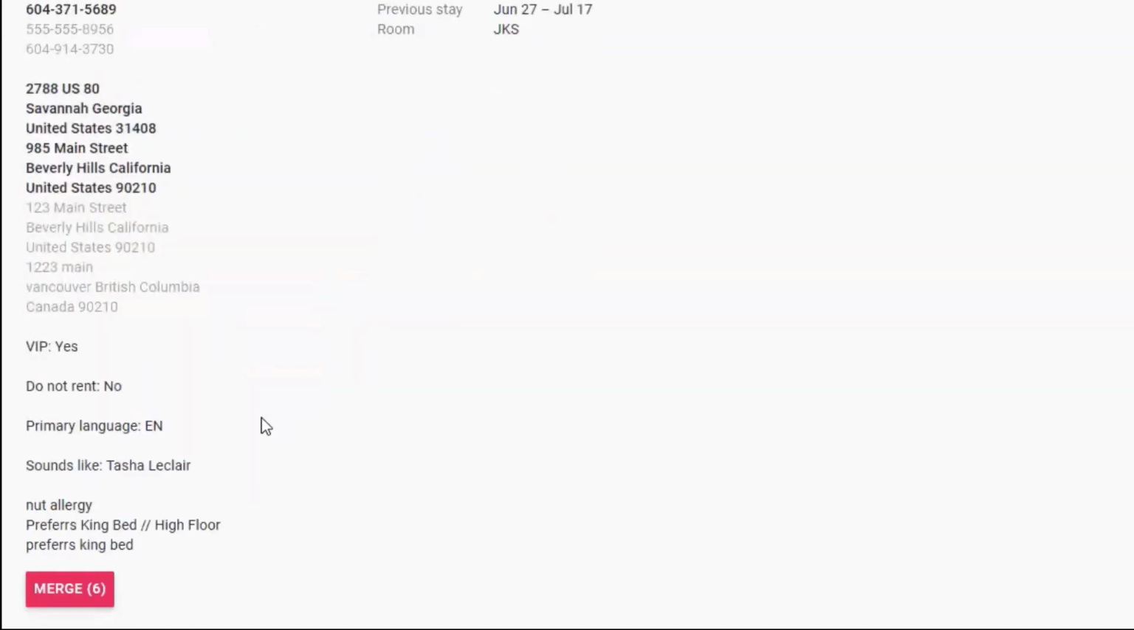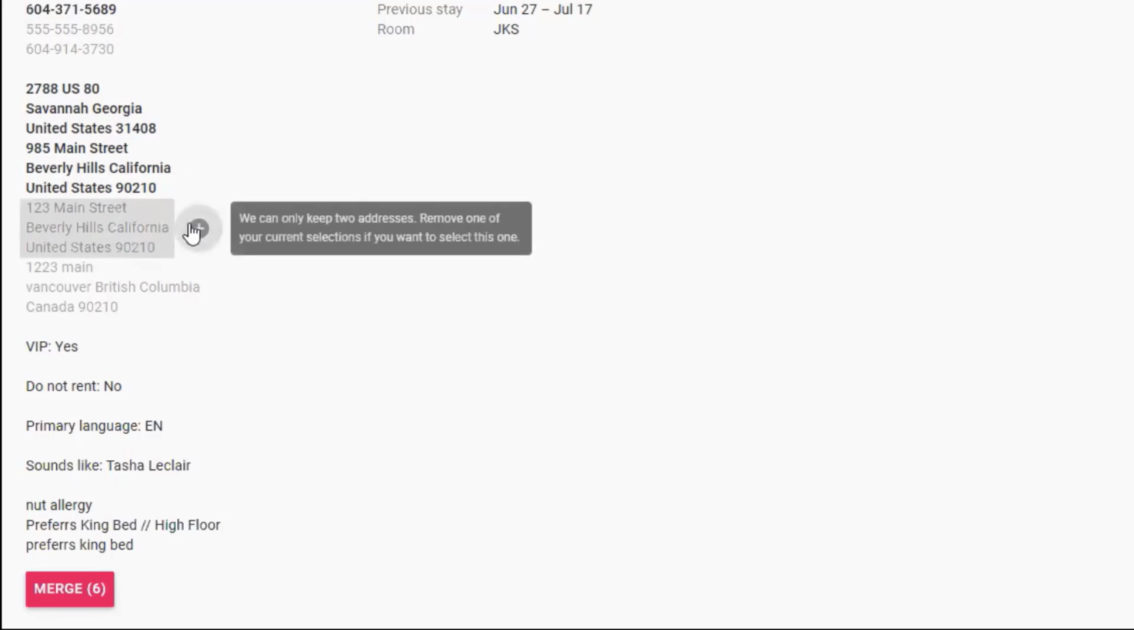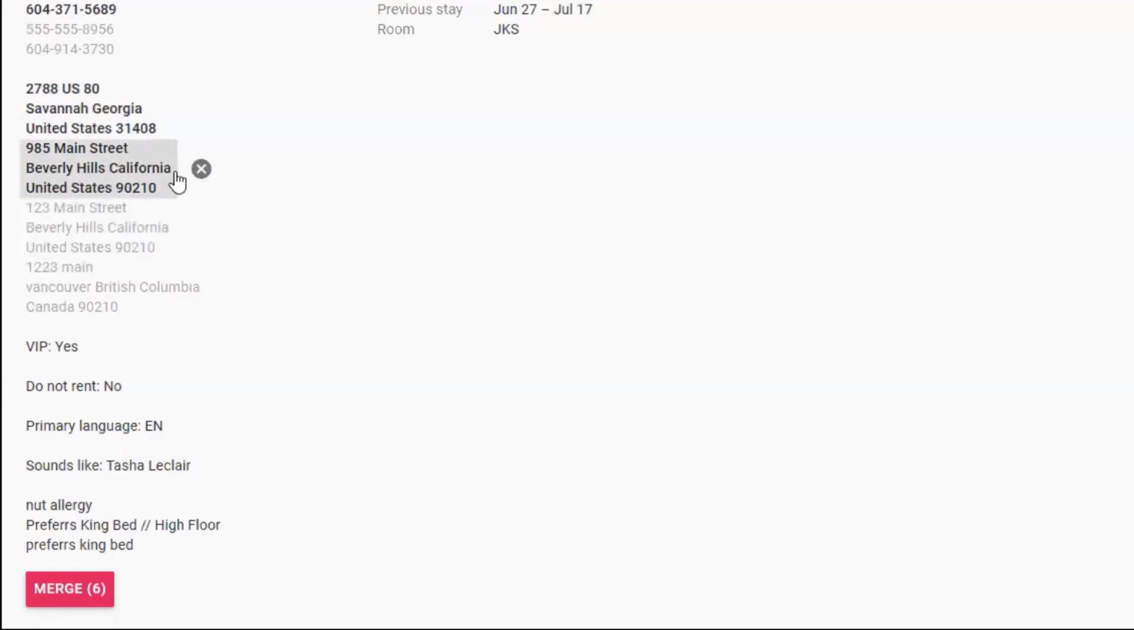As you scroll down, the other thing that you can select for is the address information. Now, RoomKey can only hold up to 2 addresses. So if you try and add another one, it's just going to remind you that you can only keep up to 2 addresses. So you're going to select which ones from this list. Of course, you can have just 1 address if you prefer. So I'm just going to remove this one from Savannah, Georgia, and keep my 985 Main Street.